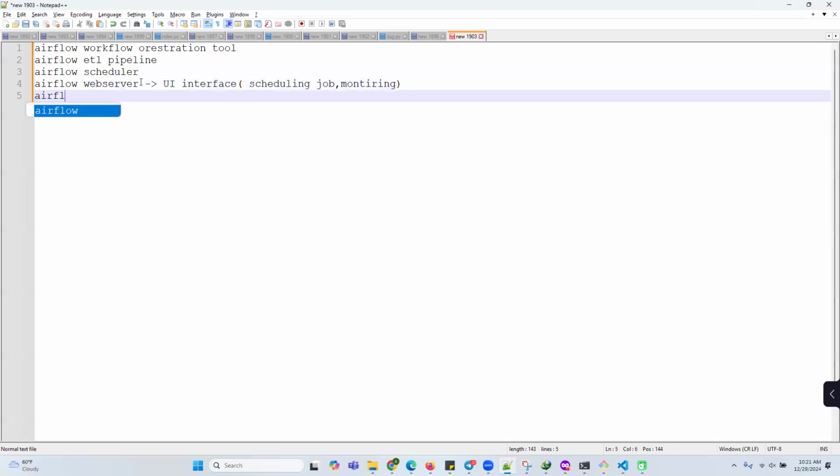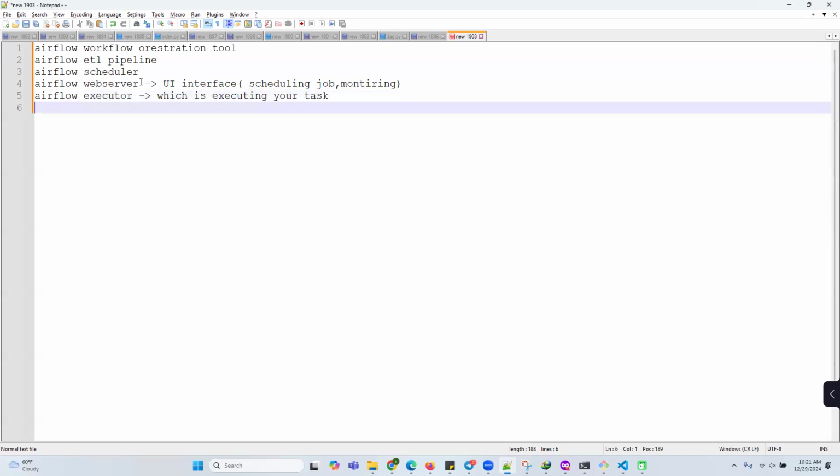The next is the Airflow executor. The Airflow executor is the actual component of Airflow that executes your tasks. And what is a task? Task is basically an operator. Just think of it that way.